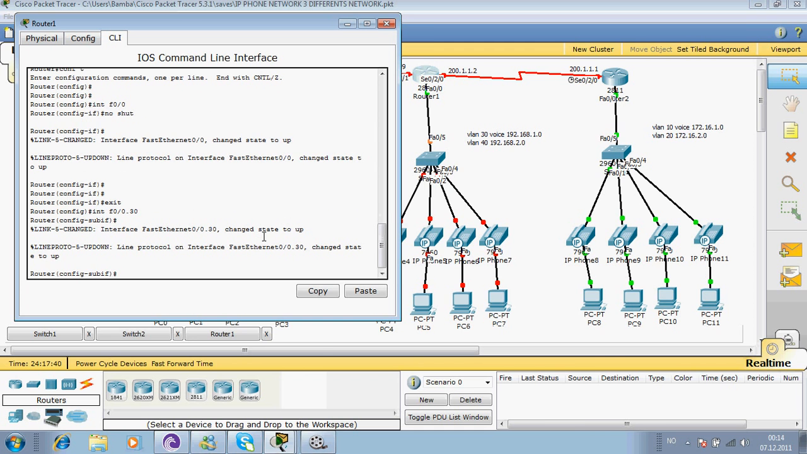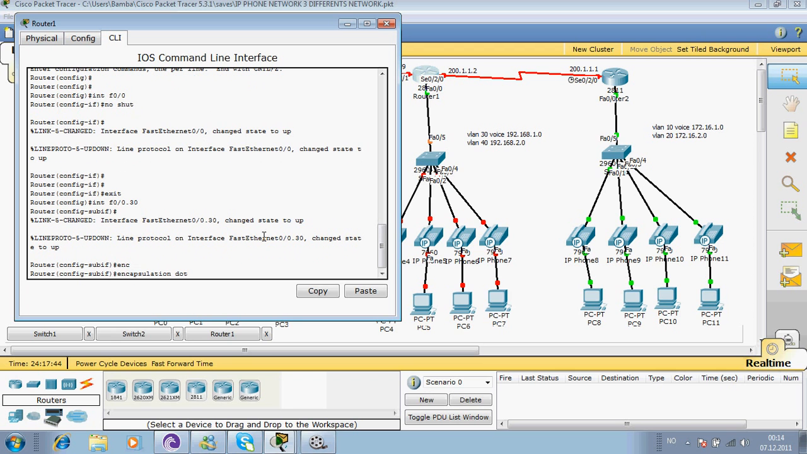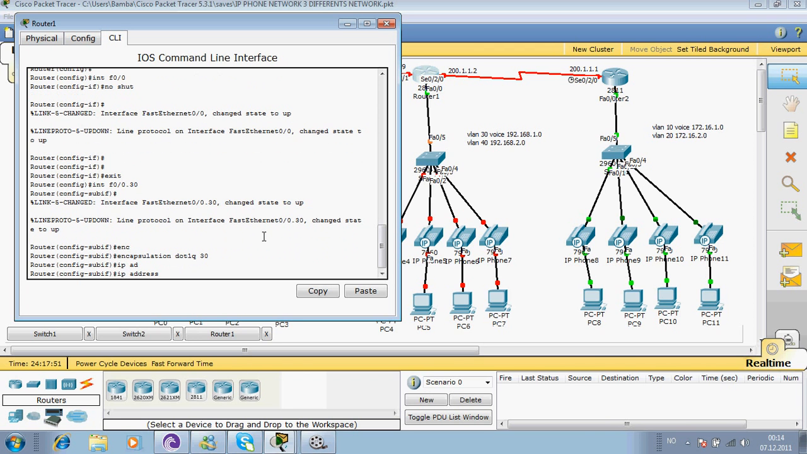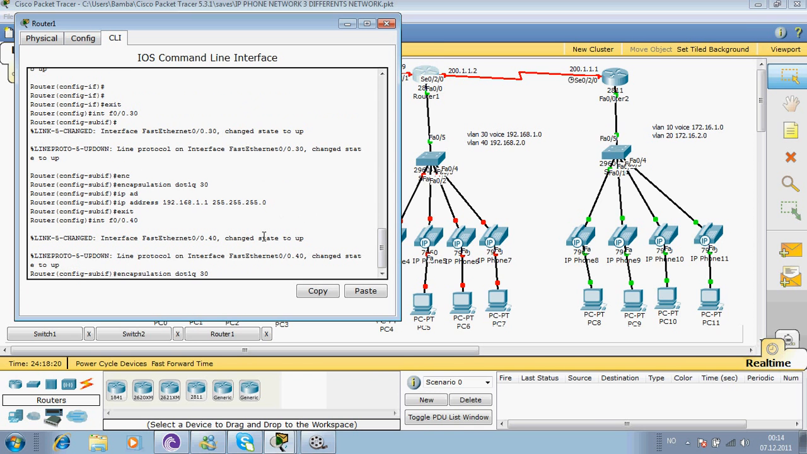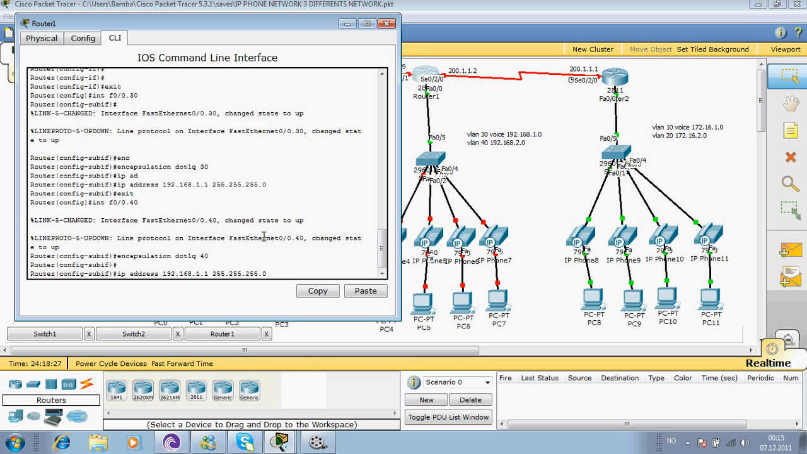Encapsulation dot1Q 30. Okay. IP address 192.168.1.1. Okay. Exit. Okay. Encapsulation dot1Q 40. Okay. IP address 192.168.2.1. Okay.